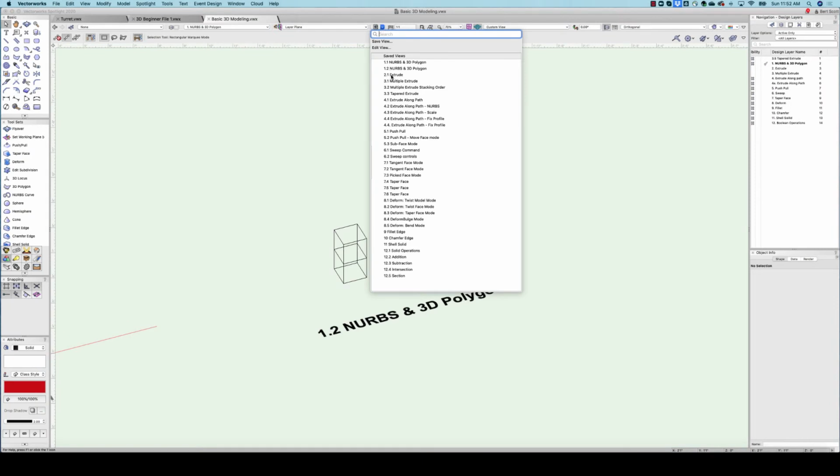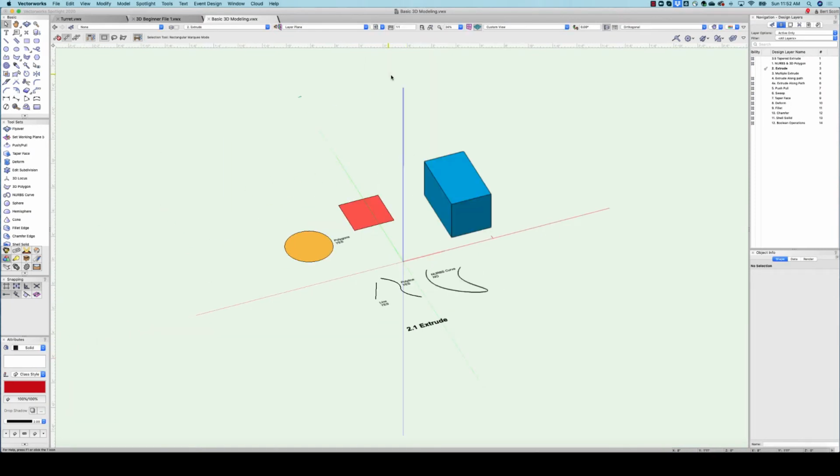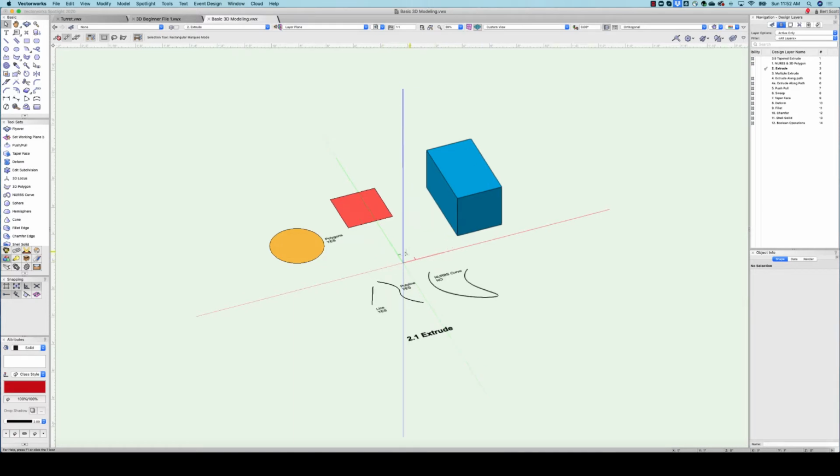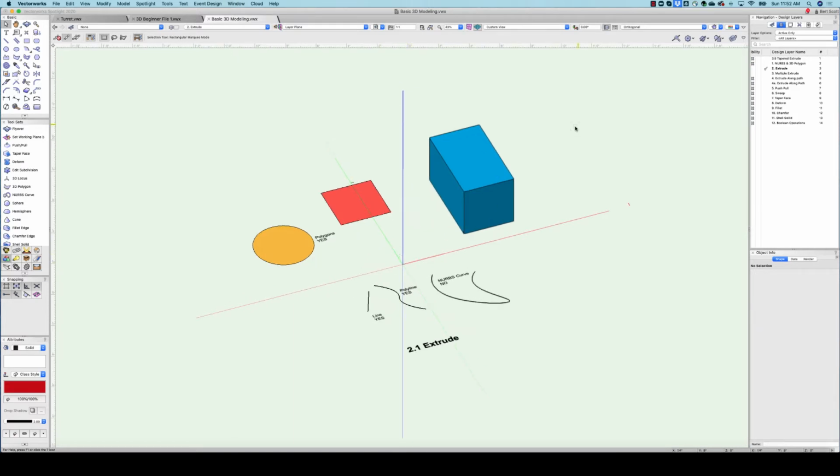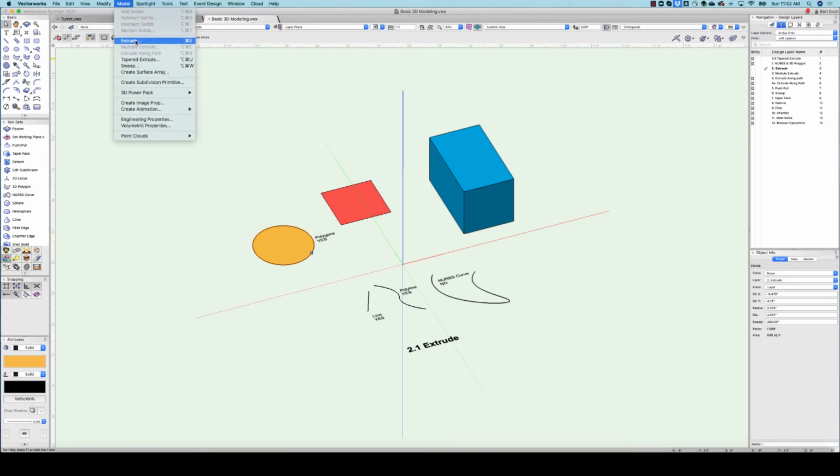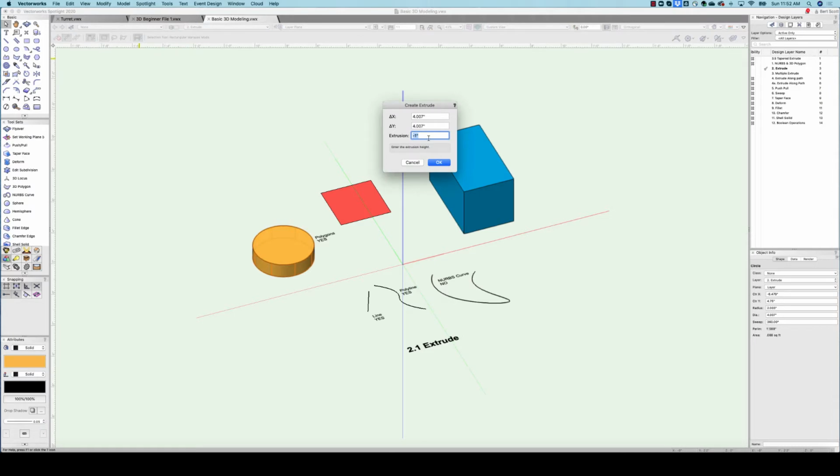Next up, 2.1, we have extrude. You should all be familiar with extrude after last week's project, but I just wanted to make sure to gather all of these tools in the same file for future reference. So just briefly, you can extrude a 2D shape into 3D space by using the extrude command.